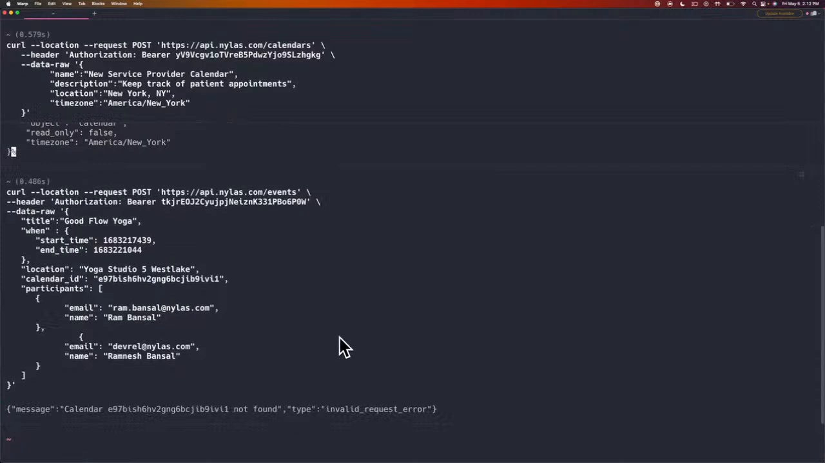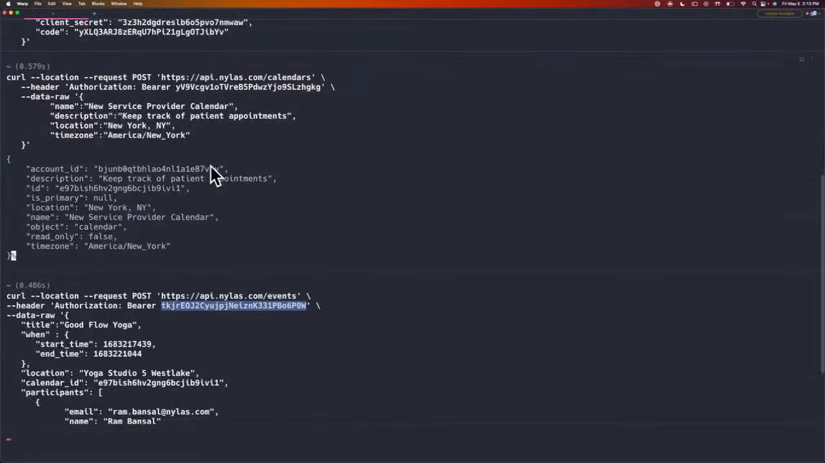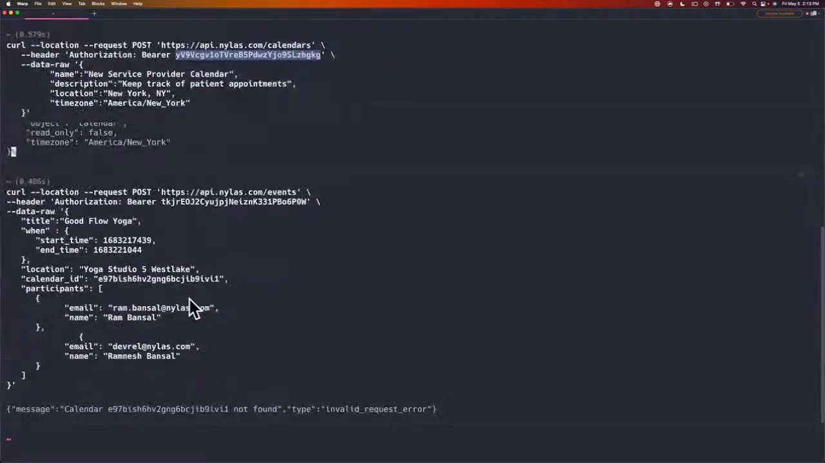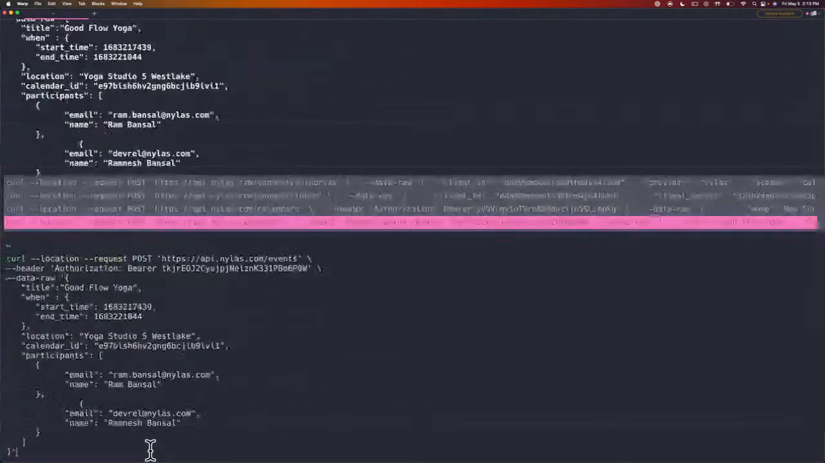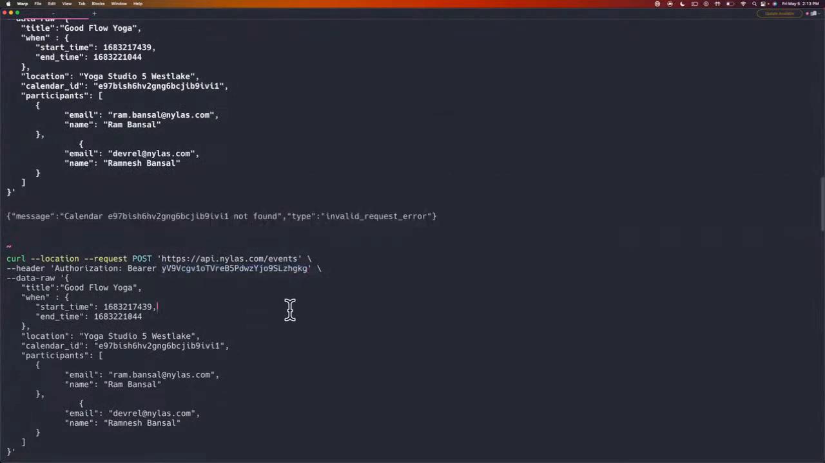Cool. So here it says invalid request error. Let me take a look at why that's happening. Let's see. One thing I forgot was the access token needs to be updated as well over here. So let me go ahead and do that. I'm just going to grab the access token, repeat the command, and update the access token.